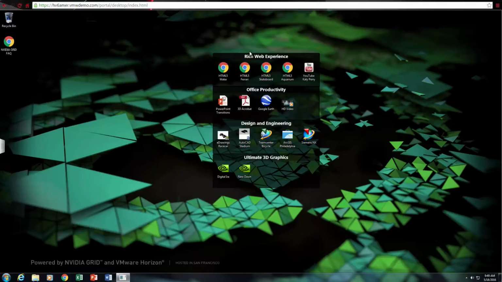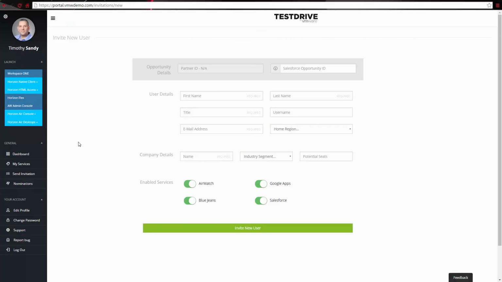So that's some examples of some of the demos you'd want to show with a customer that's really interested in doing design and graphics, high-intensive type works, has those applications that require a lot of processing power and graphics capabilities. Now going back to the dashboard here, we also have Horizon Flex, which you can demo. We also have the AirWatch admin console.